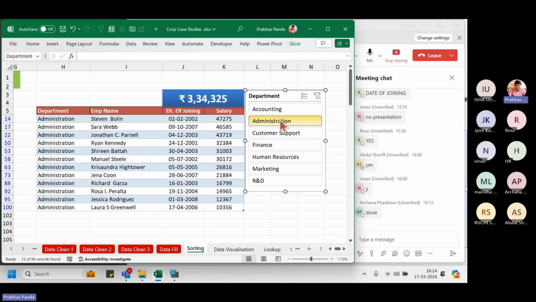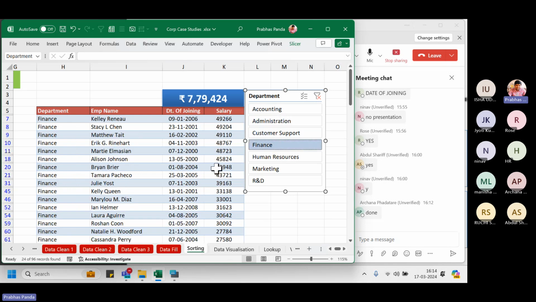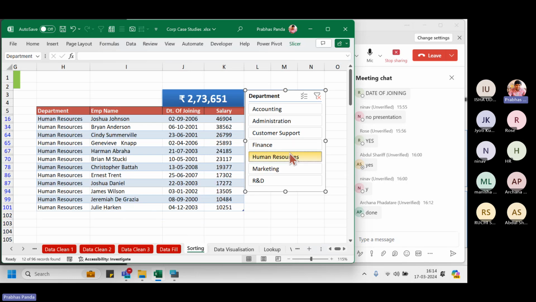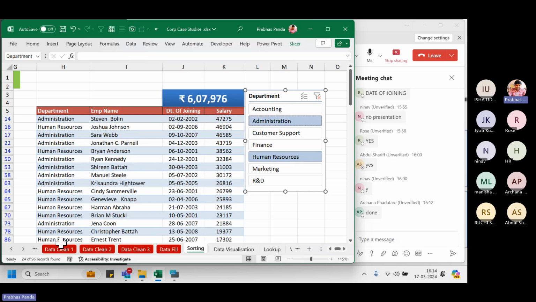Similarly, for admin, you can click a button and make it available. Anybody who wishes to see finance, you can click finance, and all the finance data will be available. If you want to showcase both HR and admin, just go to HR, hold the control button, and click admin as well. So both the departments' data will be visible.